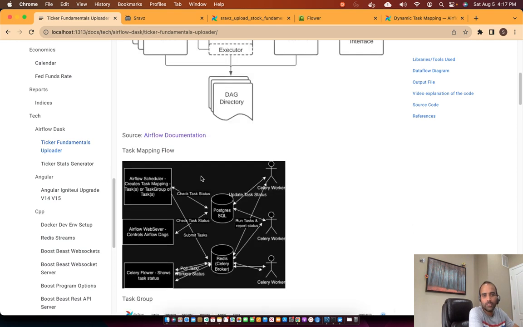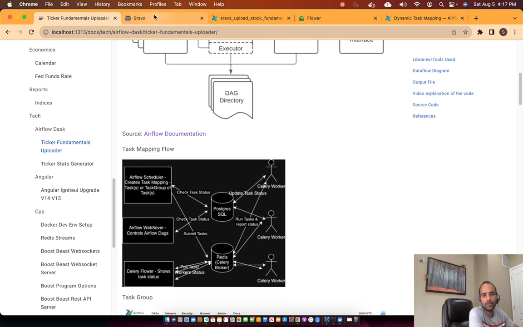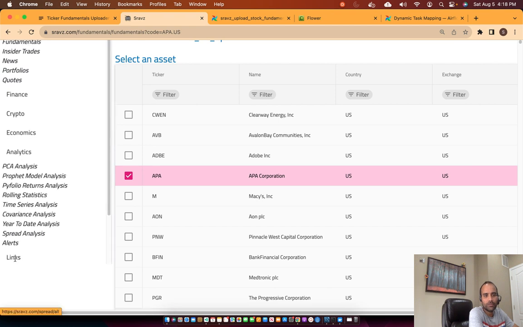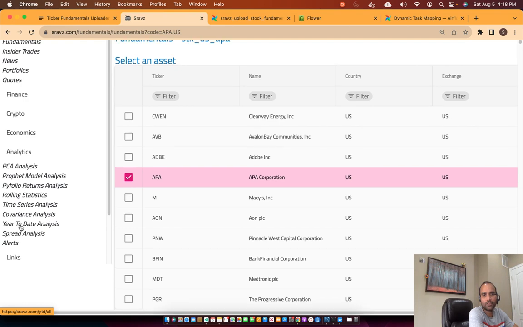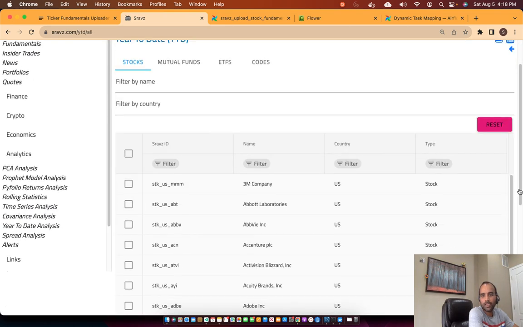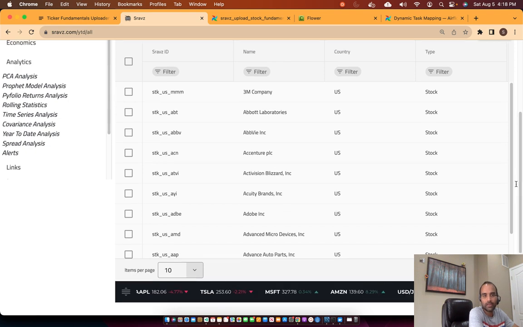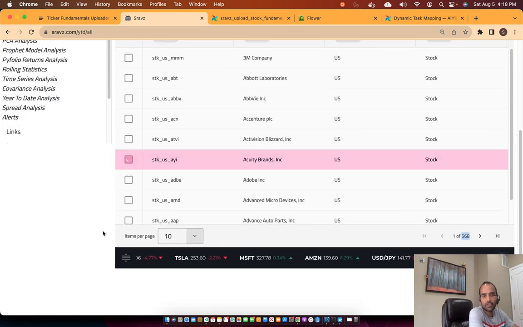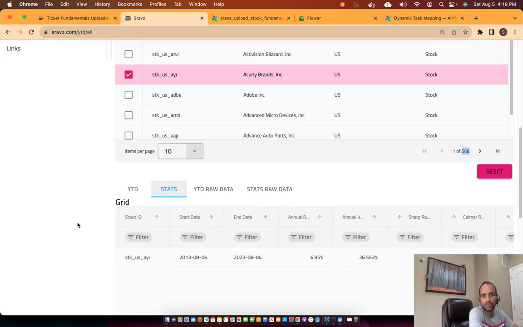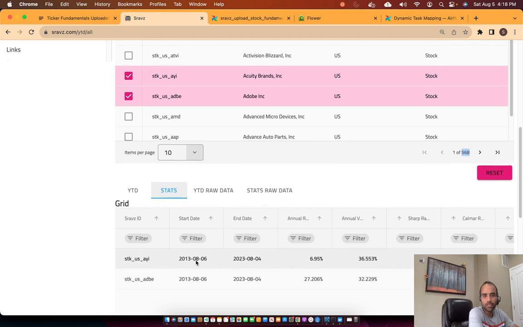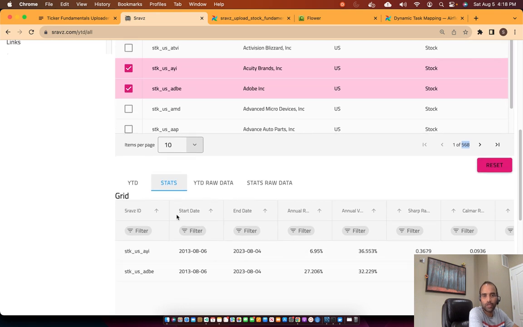Now, before we go through the task mapping flow, I'll go over the statistics page we integrated last time using Dask. In the year-to-date analysis page, for close to 5,600 stock tickers we have, we generate the statistics. These are the statistics generated using the Dask Airflow worker in the previous session. So we converted that Dask-based workflow to Airflow task mapping.